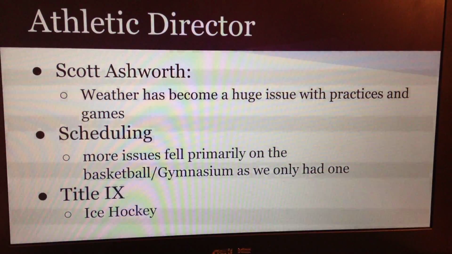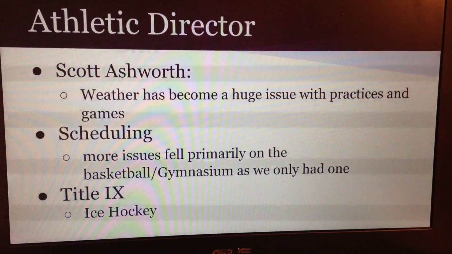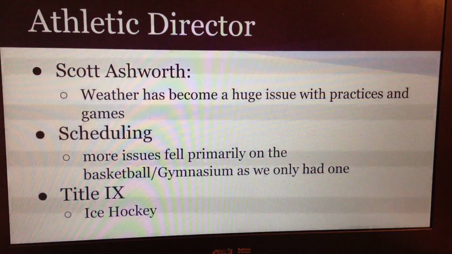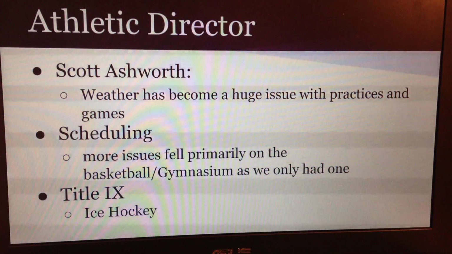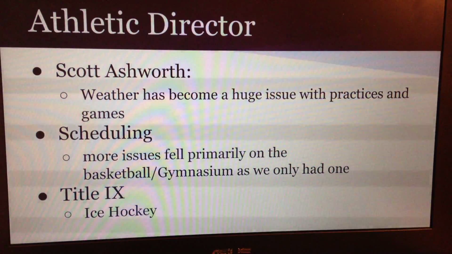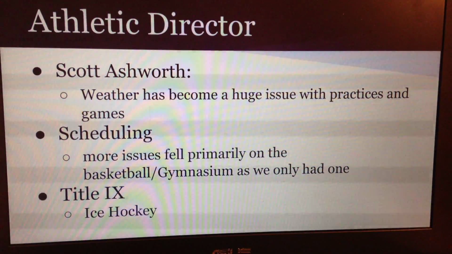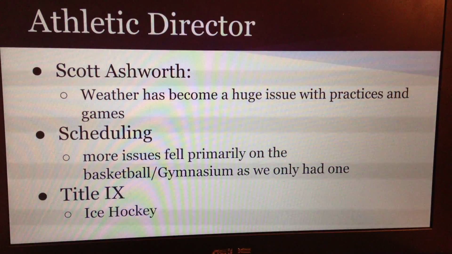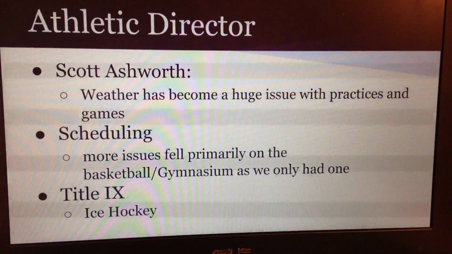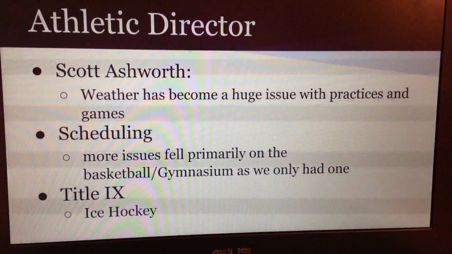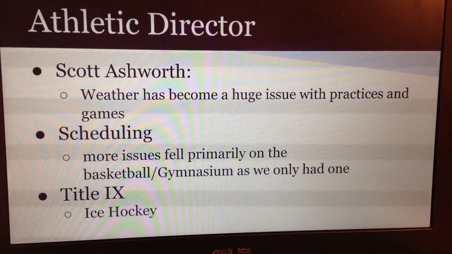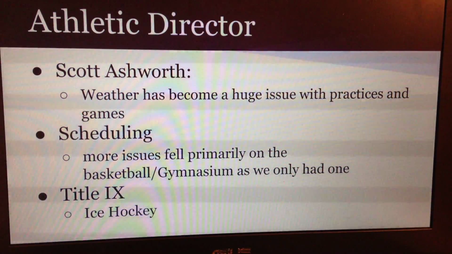The athletic director at Bourne High School is Scott Ashworth. He says weather has especially become a huge issue with practices and games. They've had a lot of practice cancellations, where a lot of teams are now not prepared for their games. Scheduling is also becoming an issue because they can only cancel so many games before the season will be drawn out too far for winter sports, especially when a lot of the kids do play all three seasons.